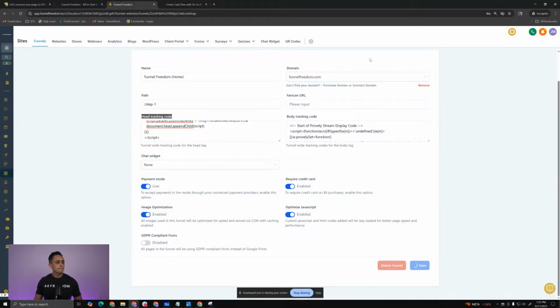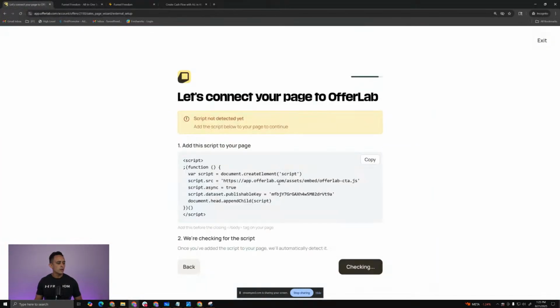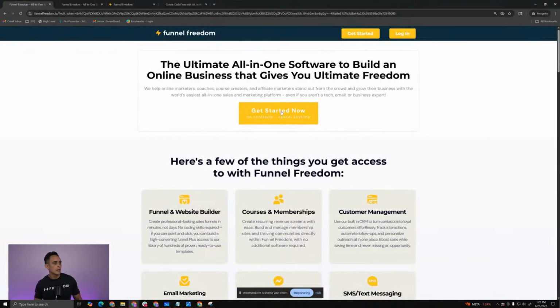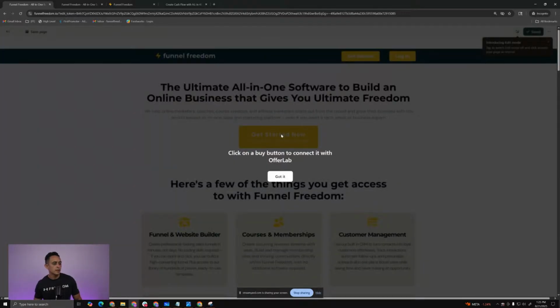Okay. And then what we're going to do now is go back over here. Let's see, checking. There we go. So now it sees the script. So now we're going to hit next. There we go. Okay. So what we want to do, connect my own prices. I'm just going to let OfferLab handle pricing.